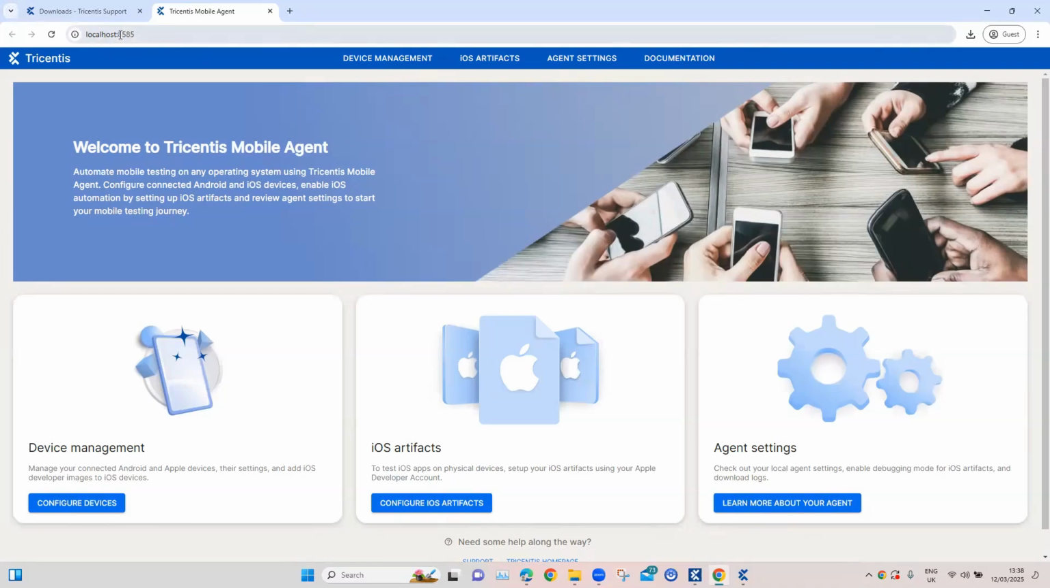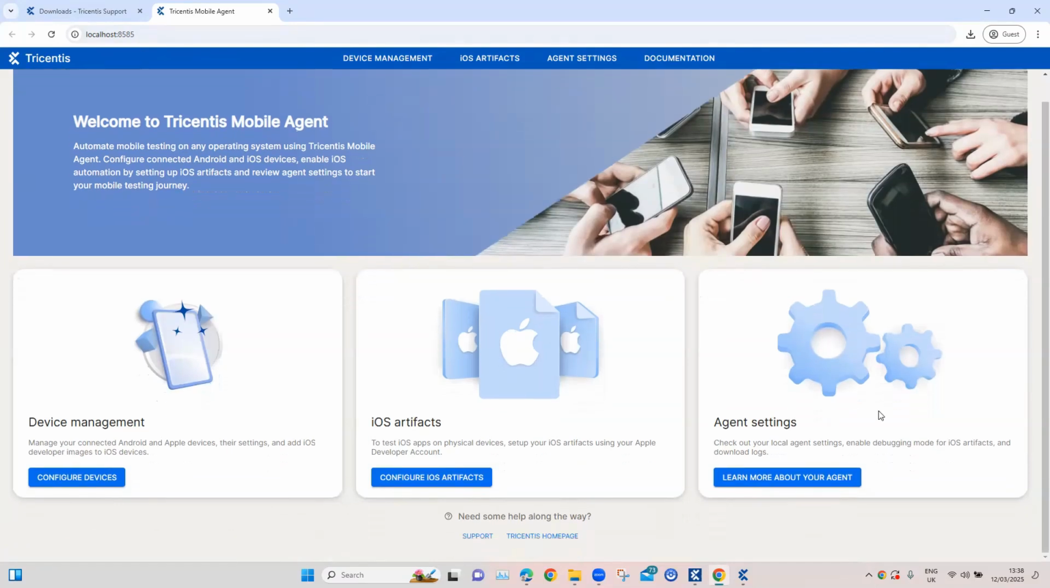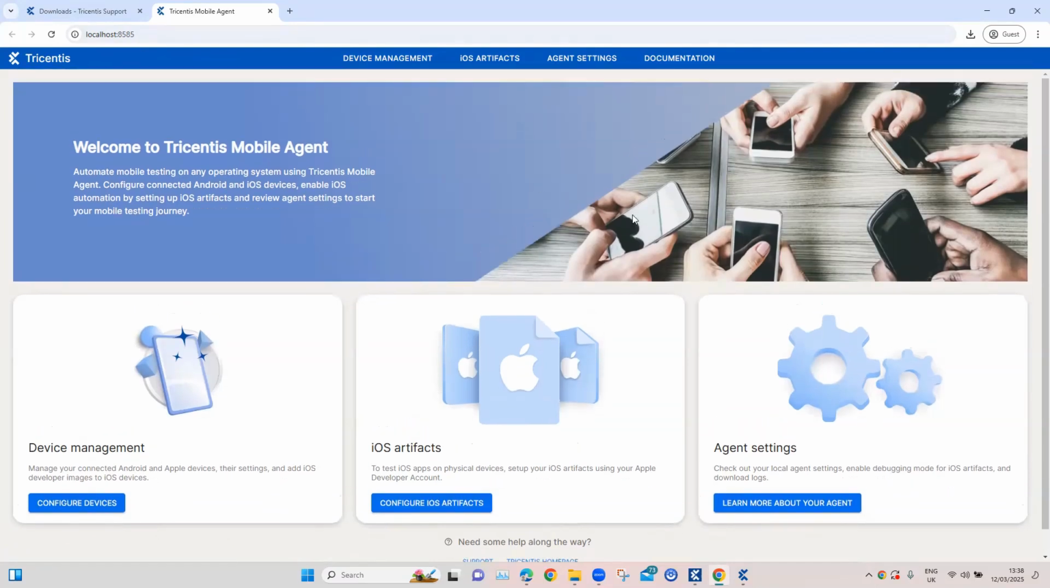You can see it is on your local host, port 8585. That's the port, and you will see this is the service which is running now. Here you can manage all your agent and device settings and configuration. One advantage of using Tricentis Mobile Agent is that all the configuration is done in the background, so you don't need to do any additional configuration.